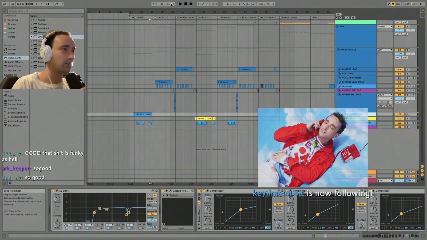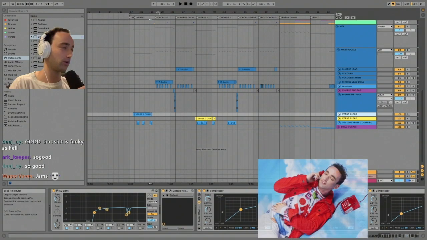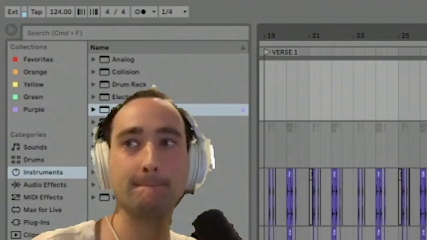I really like the drums in this song. I think the drums hit really hard. I'm quite proud of them. I actually made the drums from scratch myself, like synthetically.